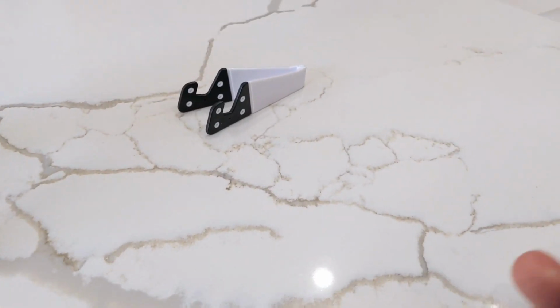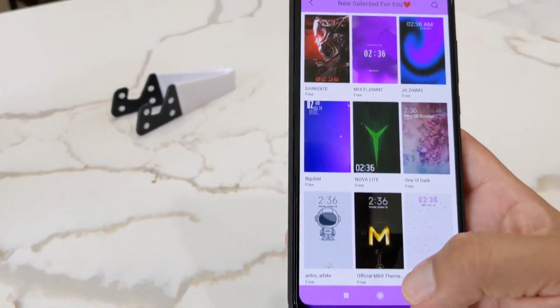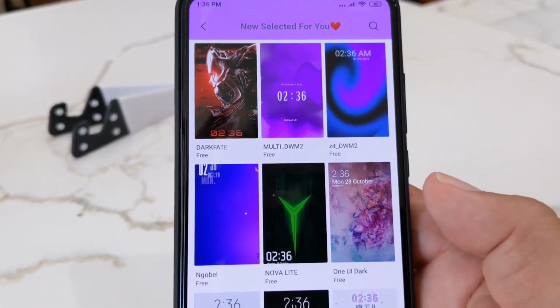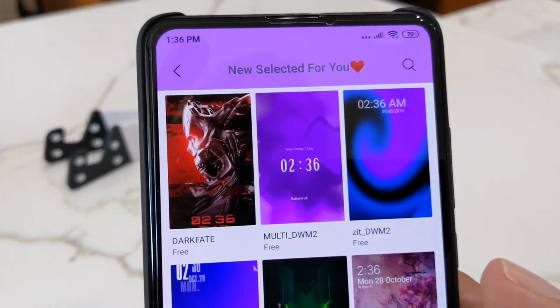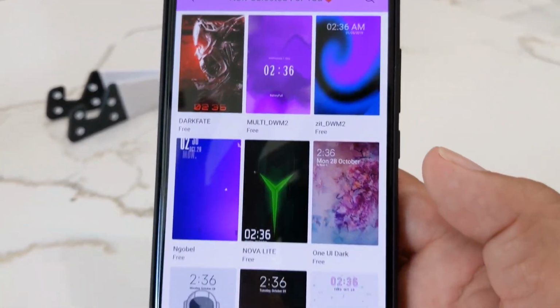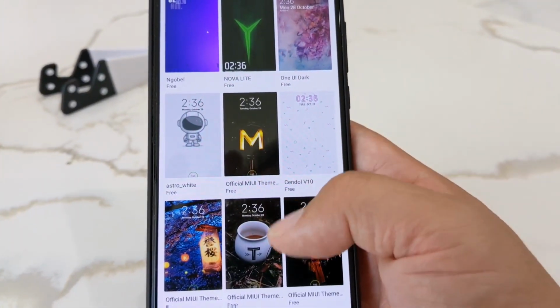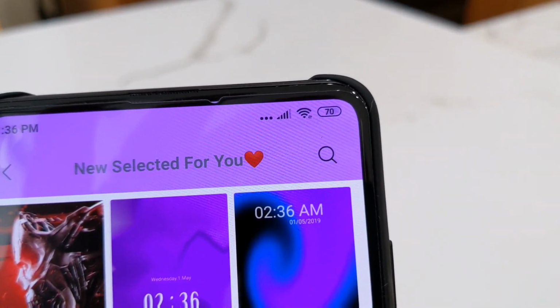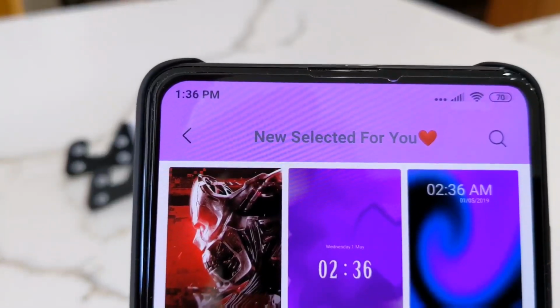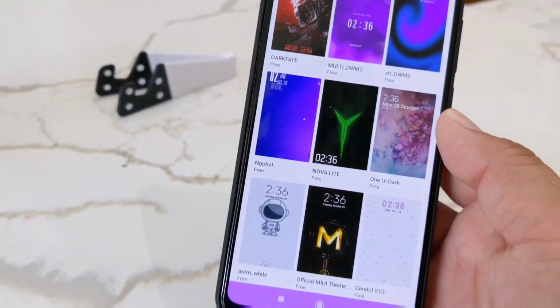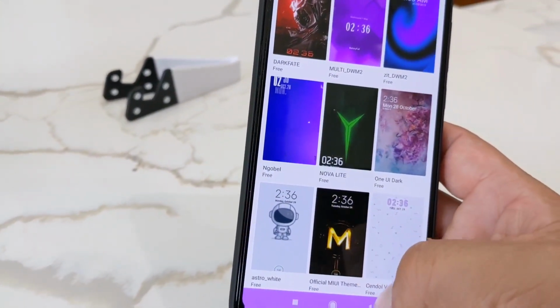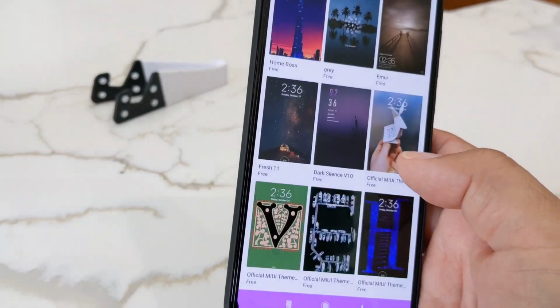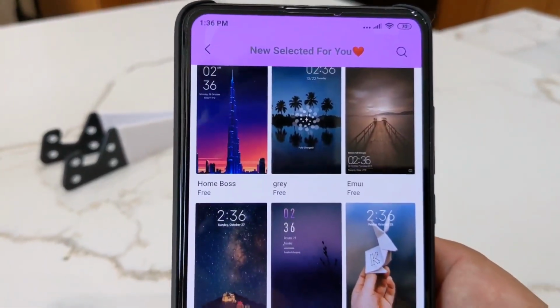Sorry about the thumb. I'm just trying to do a third, but there's so many themes. Look at it, so many themes. You got this Dark Fate, multi, all kinds of different themes that are just amazing. And you got a search function there, so you could check those out. But yeah, man, these are really cool themes on the Mi 9T Pro that I'm really enjoying.